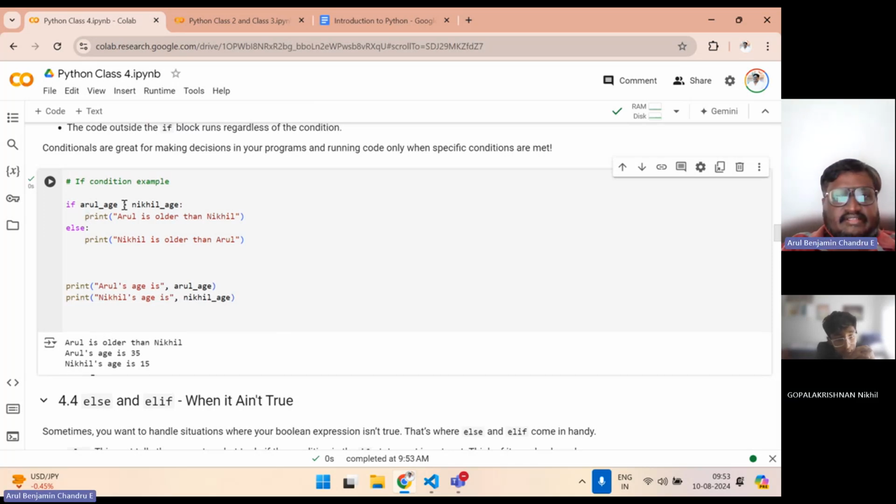Suppose, okay, I don't want to confuse you. I will just simply keep this if else alone. If this condition is satisfied, this will be executed. If this condition is not satisfied, then this will be executed.